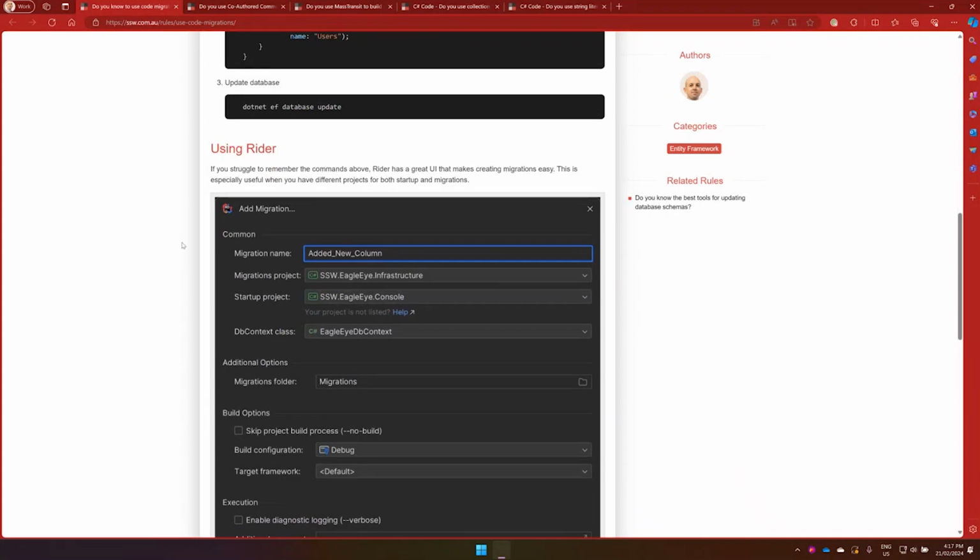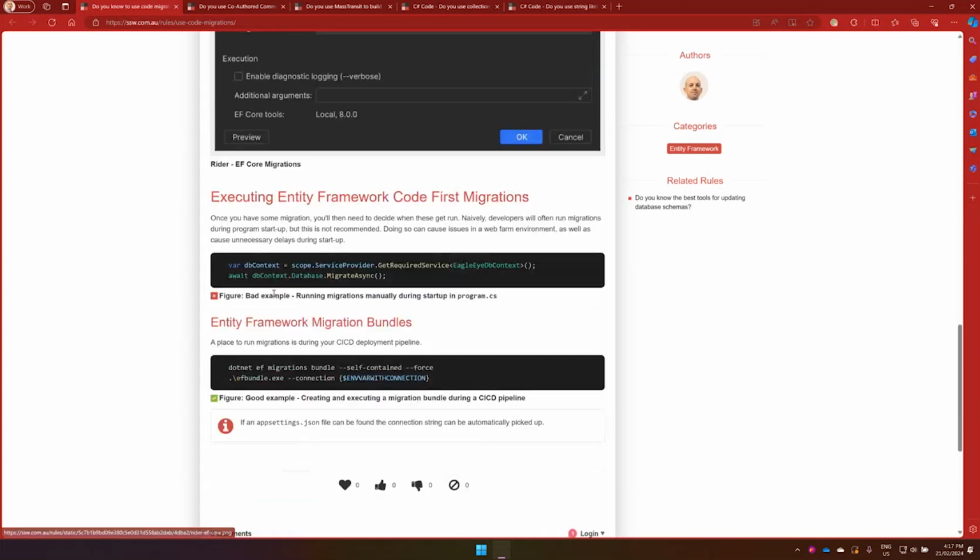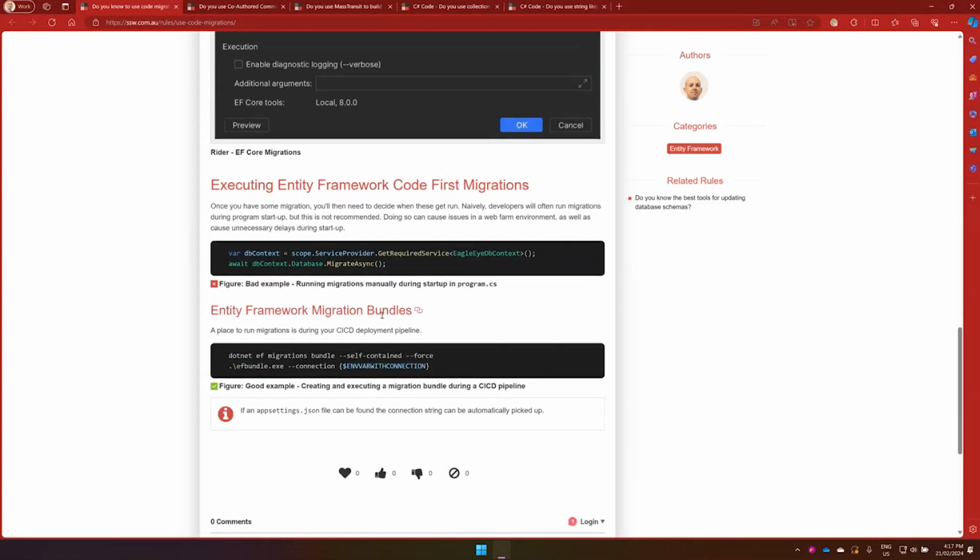So one of the problems with creating EF migrations is that if you're doing it via the command line, it can be not always trivial to put in the right commands and get the commands and flags exactly right, especially if you've got multiple projects that you need to deal with. So this UI comes out of the box now in Rider and makes it really, really easy to create your migrations first time. And what we're really sort of narrowing in on this rule here is the migration bundles.